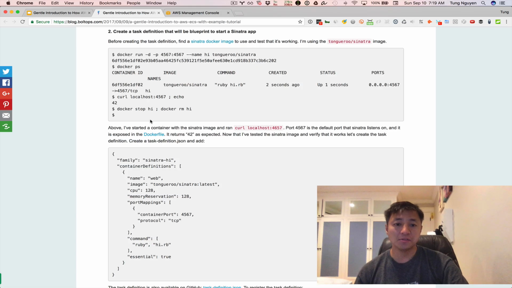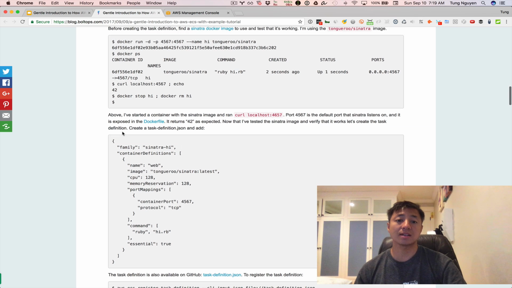Hi guys, continuing from last time here. I last curled the Docker container and made sure that it was working, and it returned 42, the meaning of life. Now we're going to try to get this Docker container onto ECS. That's the whole point of this.